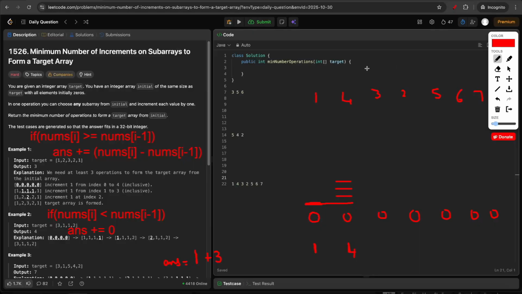Now after this, I move to the number 3. So here we can see that 3 is less than 4. Since my current number is less than the previous number, I can just extend my previous subarray further to form the 3. So maybe I can extend this subarray, this, and this. So you can note that so far I'm using only 4 subarrays, which is the answer so far. I'm not taking any extra subarrays. And by doing this, I have found my answer 1, 4, and 3 so far.